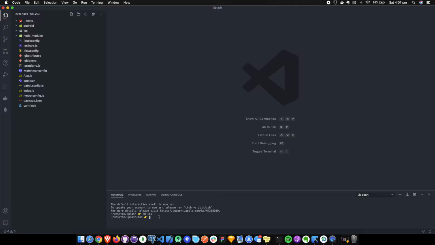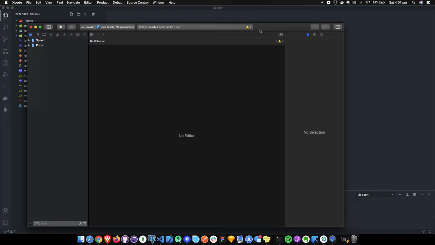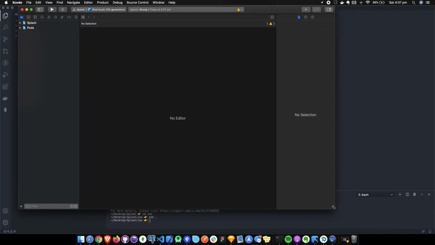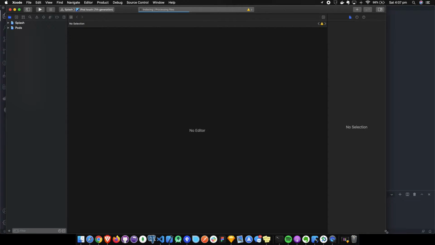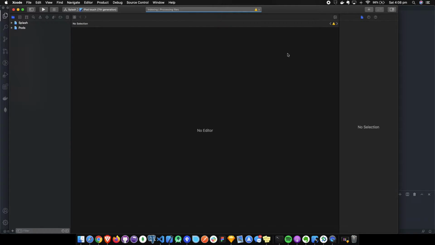Now, a nice little trick is while I'm in my iOS folder, I can run xcd dot, and this will open up Xcode for me, right? The reason why I'm starting with Xcode first is because I've actually got a couple of years of experience building iPhone apps before I moved to React Native, and my Kotlin skills are not the greatest, but good enough to build a splash screen.